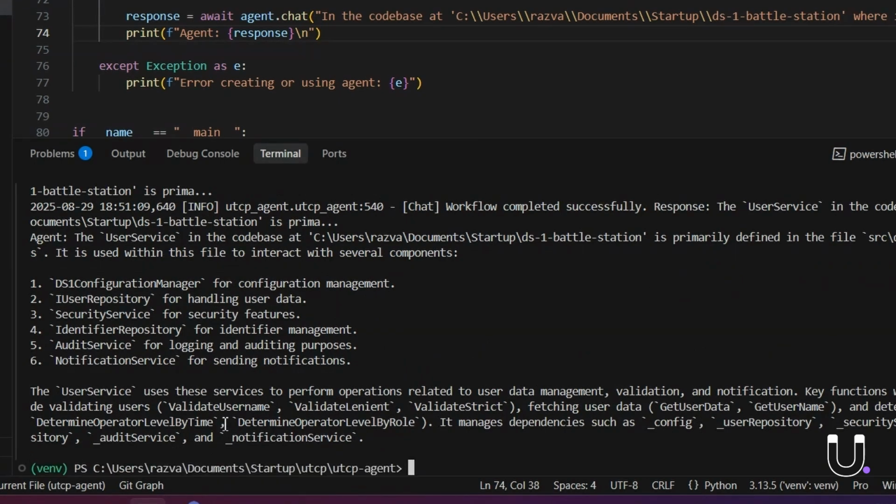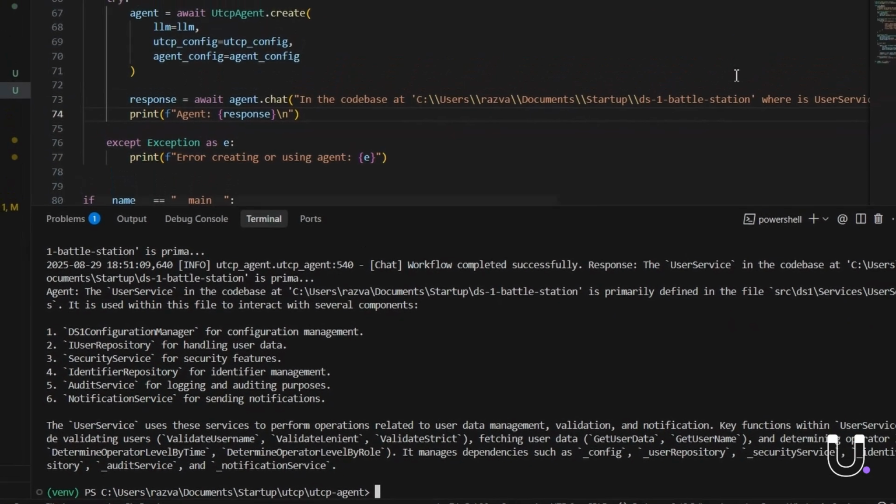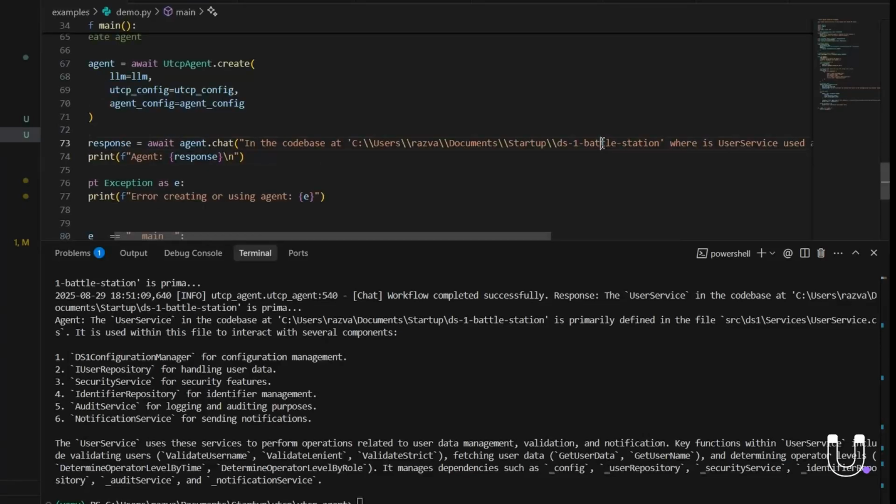Boom! I have all of the information I want here. For example, in this case, UserService was used in these different other classes and does all of these things. And this is something which, of course, just an LLM wouldn't know. It's very specific to the application I'm building.